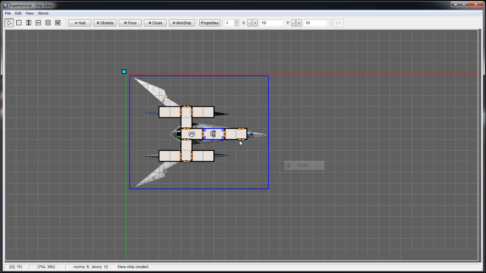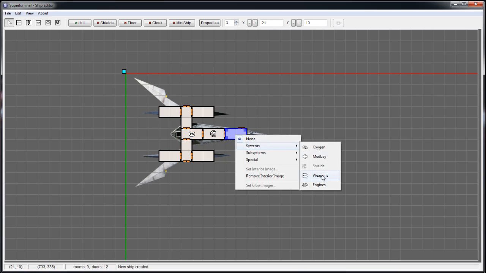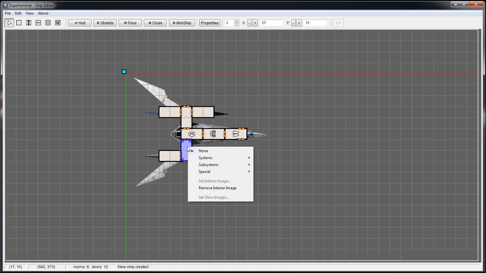Our next one up is going to be our shields. The end is going to be our weapons. There it is. We're going to put our engines down here on the lower side of the ship during the connector to the G diffuser. There we go, engines in.